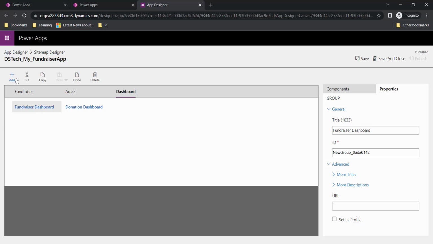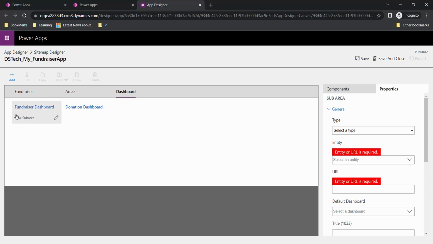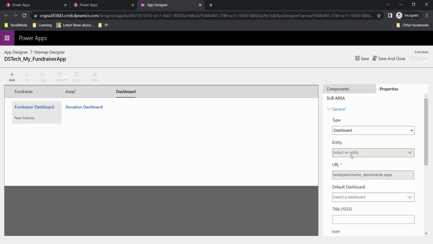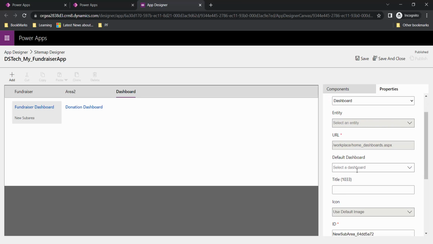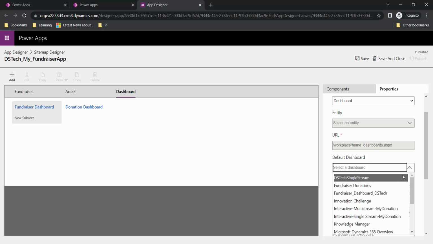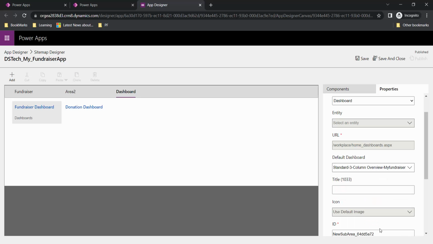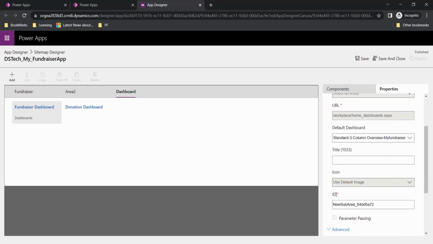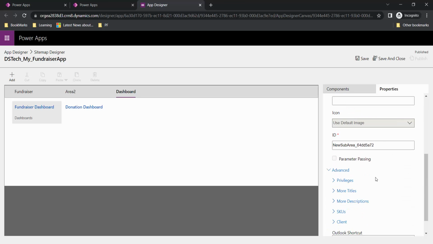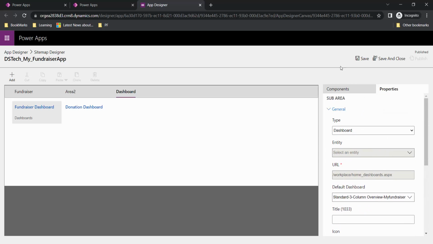Under fundraiser dashboard, I will add a sub area, and now from here I will select its entity. I will select a type. Type would be dashboard. Over here I have to select the dashboard, and my dashboard for the fundraiser is standard 3 column overview my fundraiser. Then other things I can leave as they are, and then I will click on save.